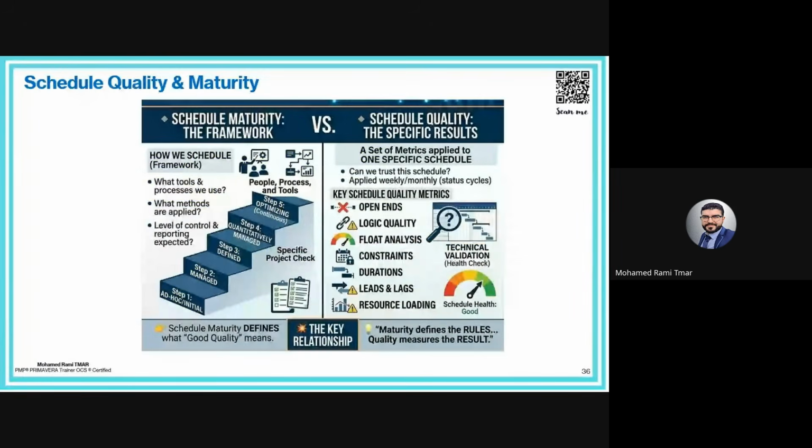Okay, good. So let's move to another concept, the schedule quality versus maturity. Very often in projects, people confuse these two concepts. What is the difference between schedule quality and schedule maturity, and why are both of them very important? This confusion creates real issues: misalignment, wrong expectations, and even conflict between project managers, planners, and PMO.